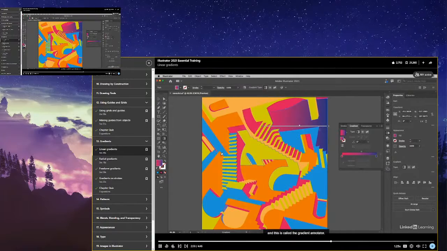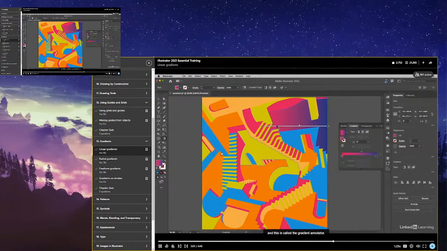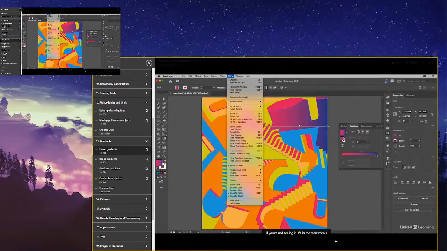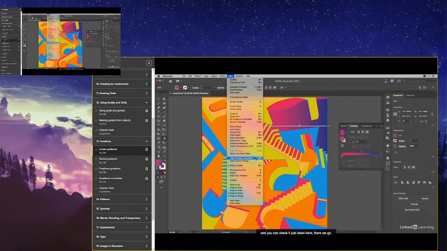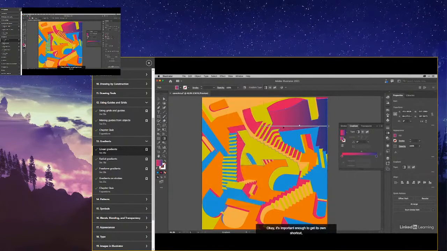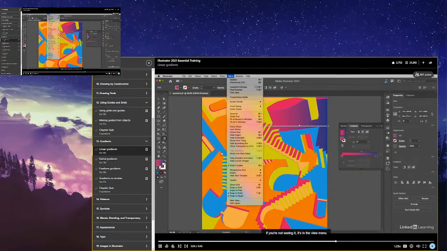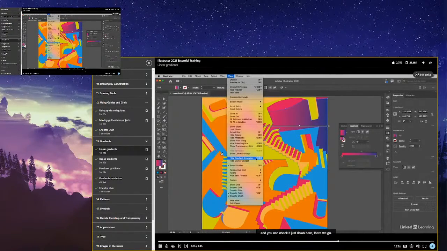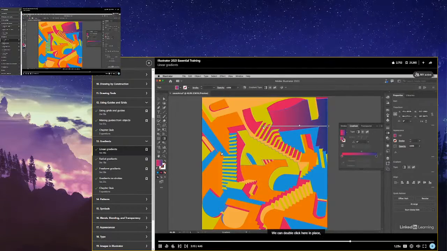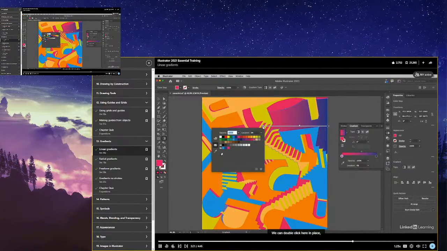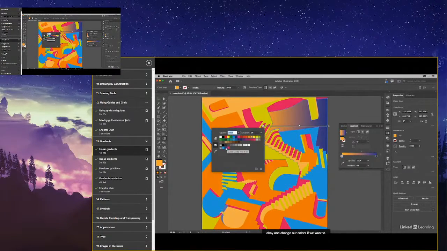There we go. Gradient, and this is called the gradient annotator. If you're not seeing it, it's in the view menu and you can check it just down here. It's important enough to get its own shortcut, so it must be pretty good. There we go, slider. We can double click here in place and change our colors if we want to.